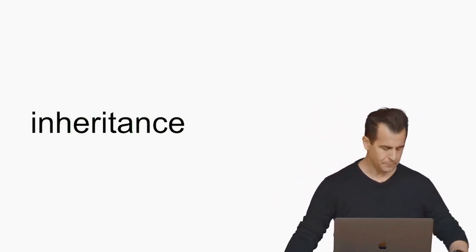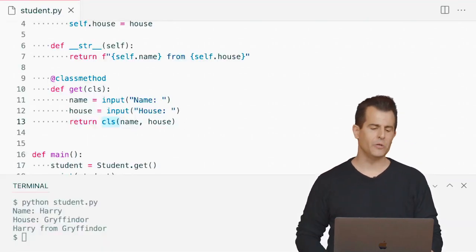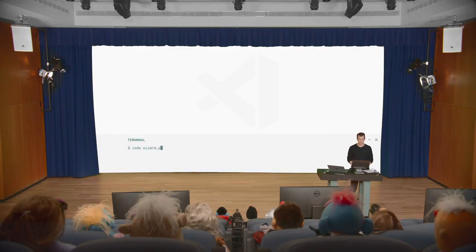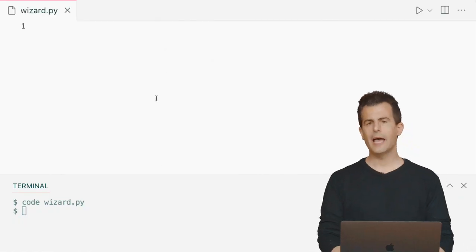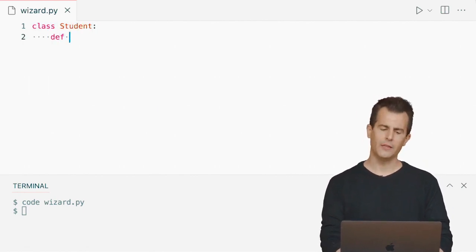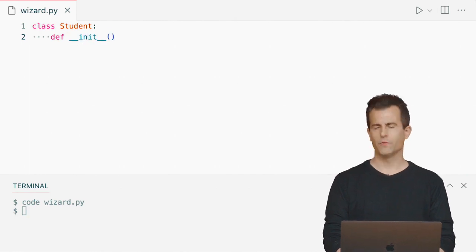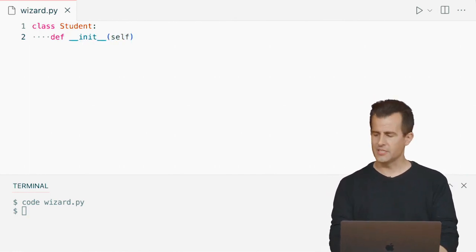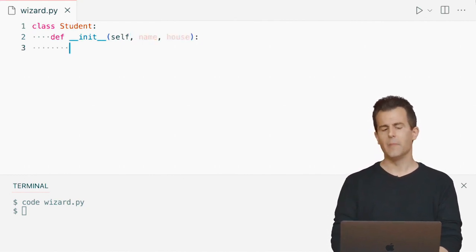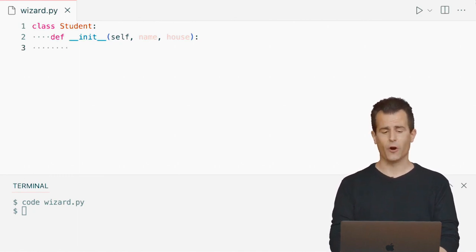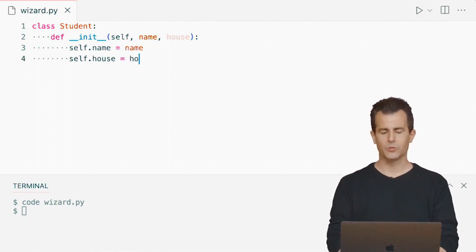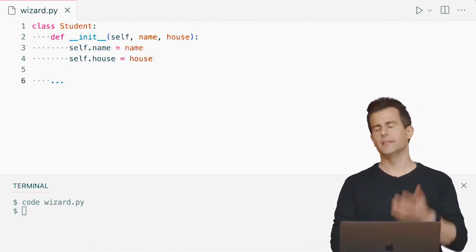Well, let me propose that we implement over in VS Code here a brand new file called wizard.py. Let me go ahead and run code of wizard.py. And then let's start as before defining a class called Student. And let's go ahead and first define the __init__ method, which of course is minimally going to take an argument traditionally called self. And in this case, let's also have it take as before a name and a house. And then in this __init__ method, let's go ahead and assign the instance variables self.name equals name and self.house equals house. Let's assume that there's some other functionality in this class as well.